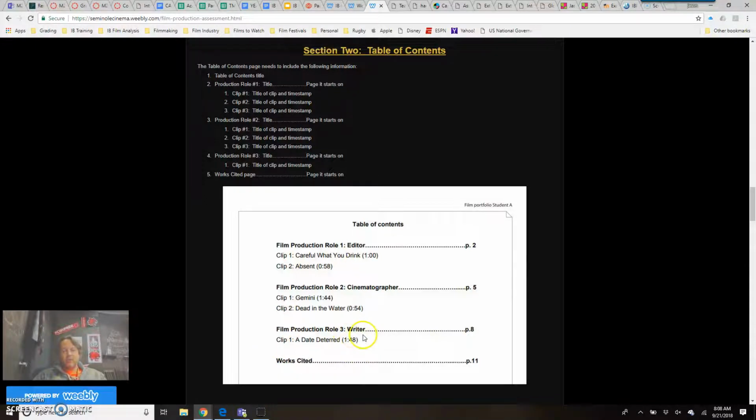So this person decided to choose screenwriter, and the film A Date Deterred is 1 minute and 48 seconds. So this person is going to have a 3-page commentary discussing inquiry, action, and reflection, all related to their work as a writer on this production.